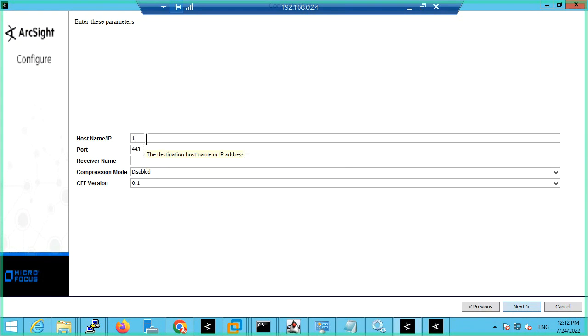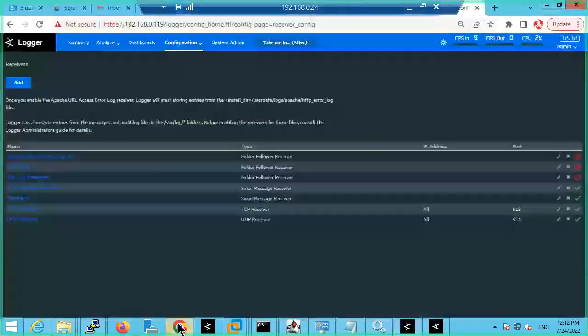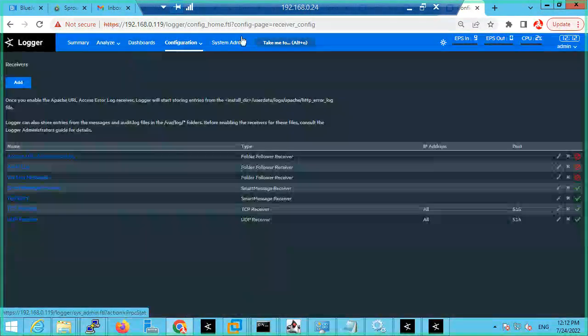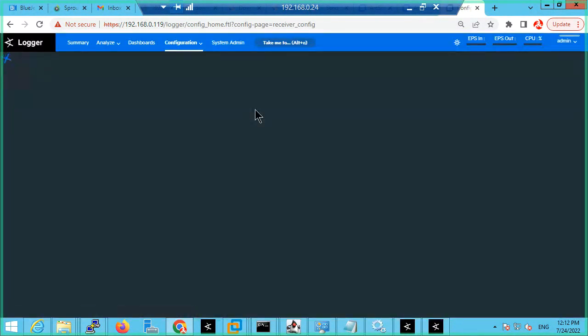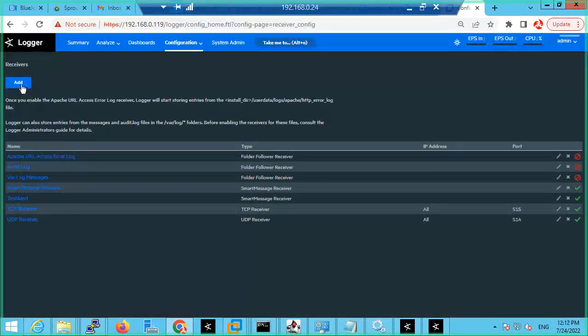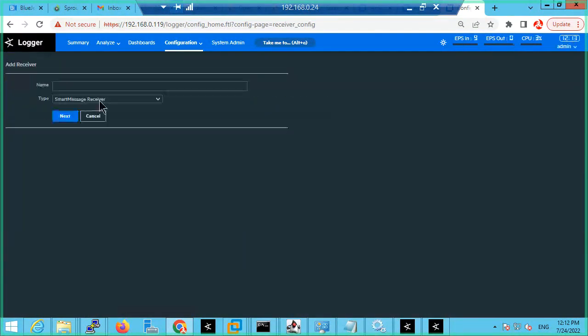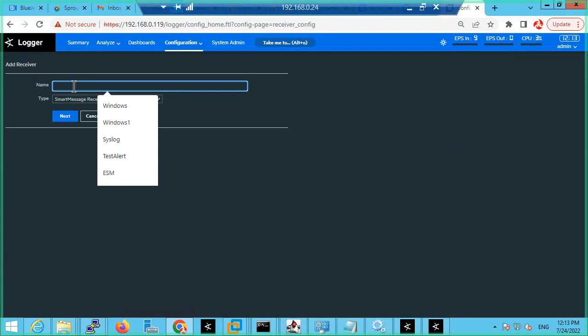So I have to enter the logger IP address: 192.168.0.119. Port number is 443. But how will I get the receiver name? In that case, I have to log in to the logger. The logger is already logged in. Go to configuration and then receivers. Under receivers, click on add receiver. Let's say Windows; I can give any name.